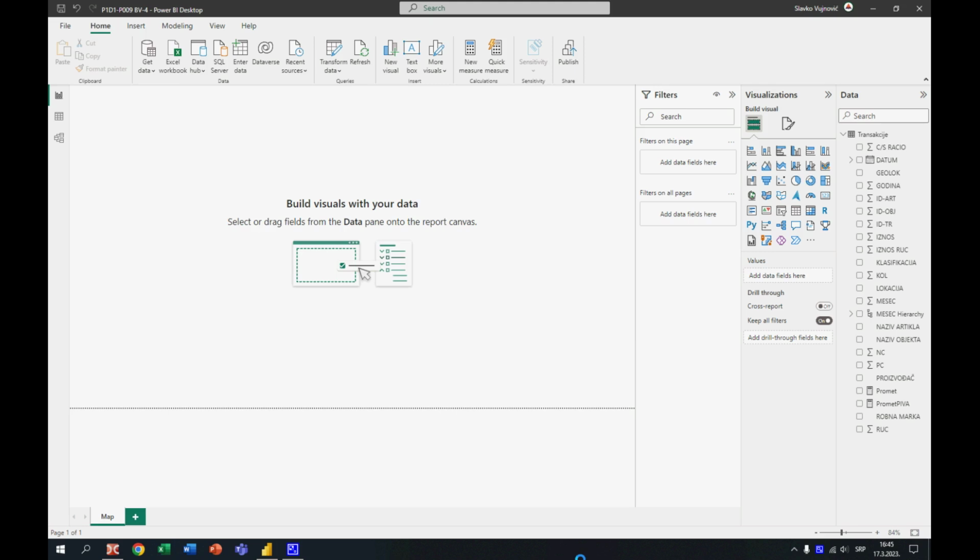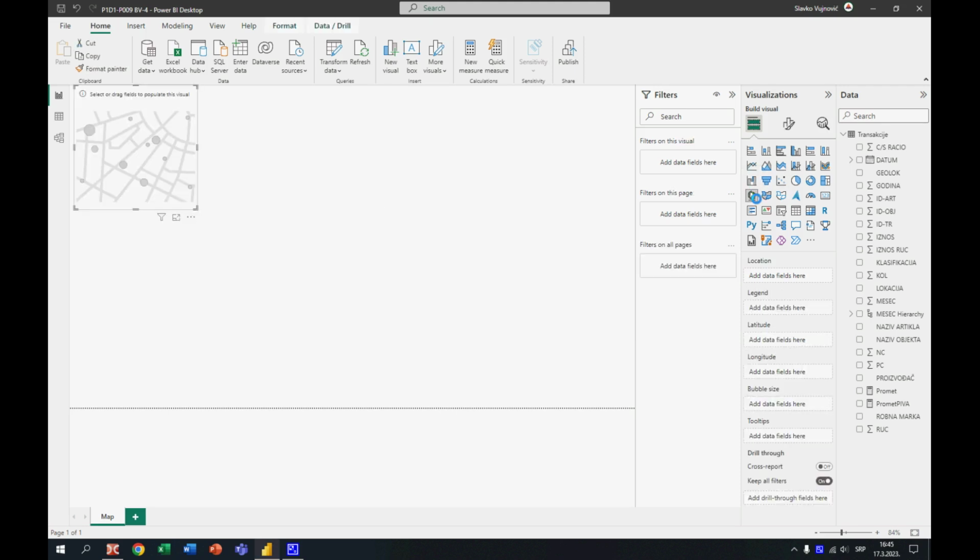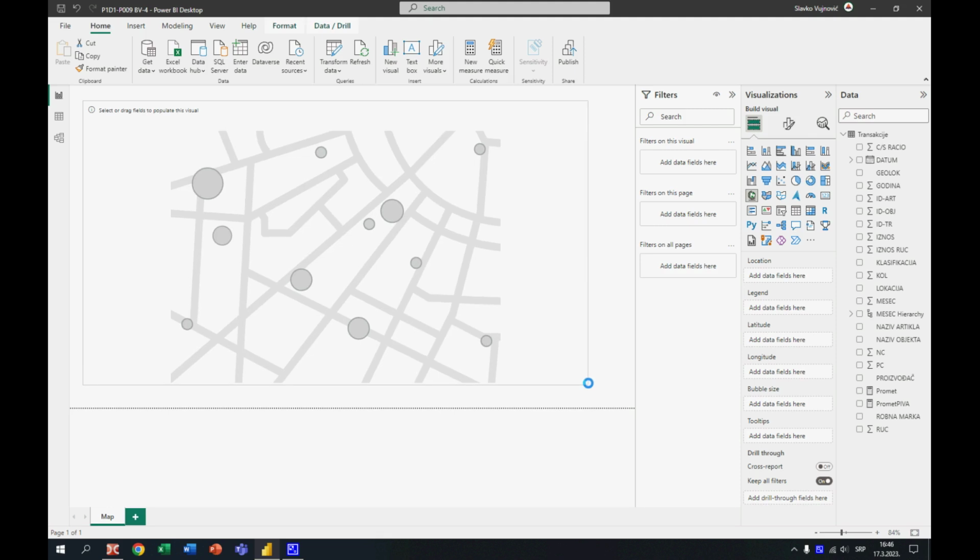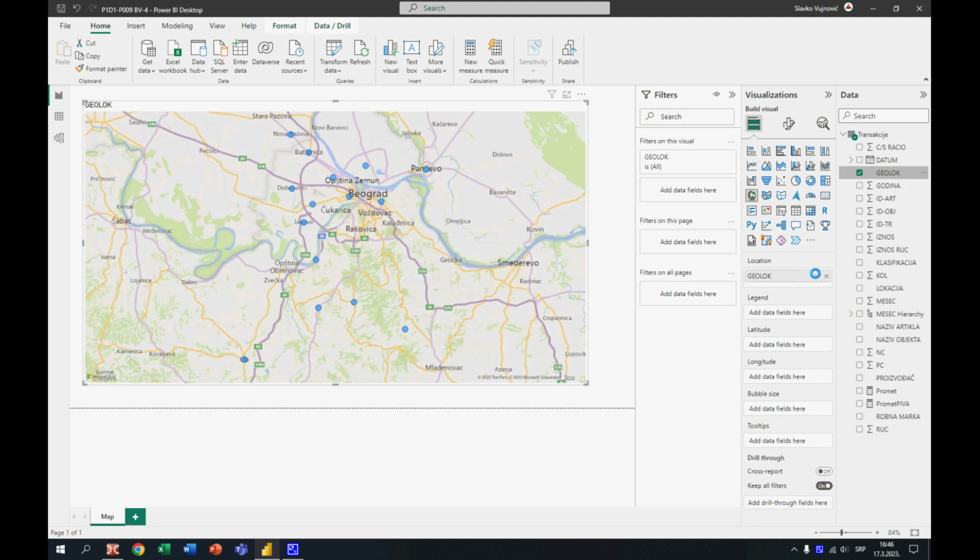I imported a simple dataset that contains some geographic data. To add a map visual, click on the designated icon. Drag field with geographical locations into location. Drag amount dimension into the bubble size field.